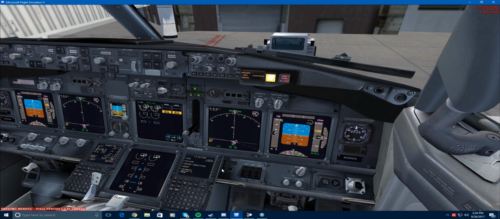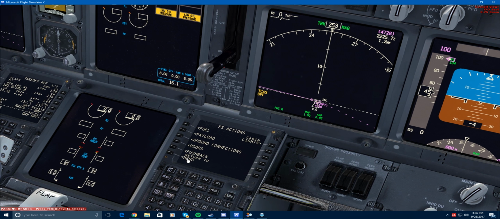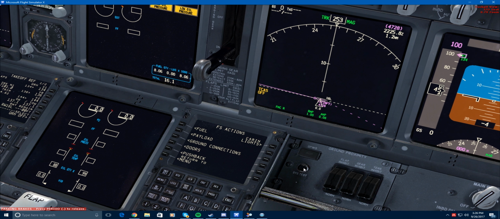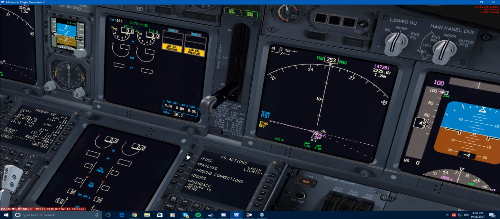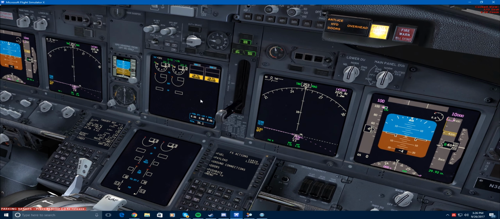You have this button here, which is a system test, and when I click this, you'll see that on these monitors down here, it's going to run a couple of tests.